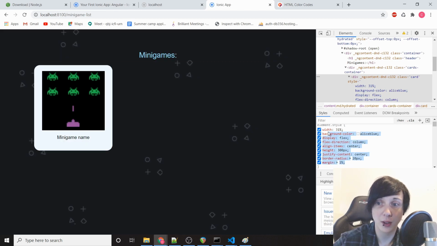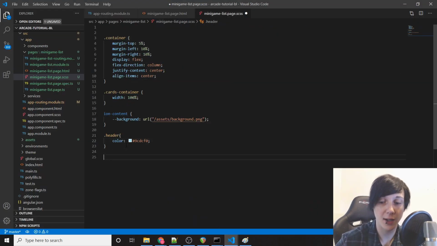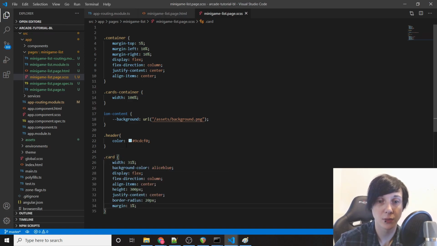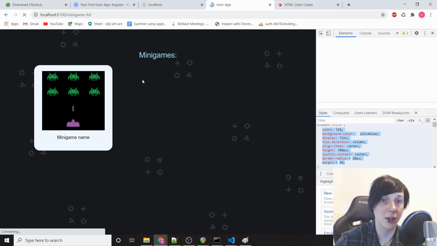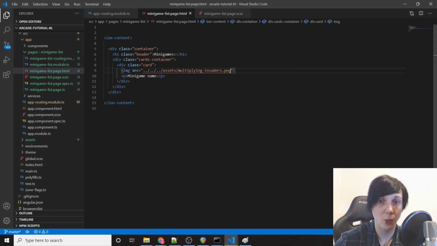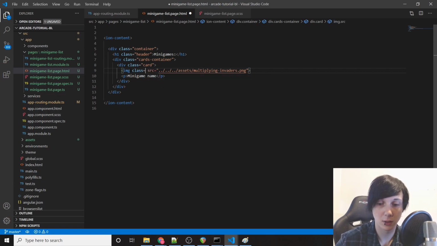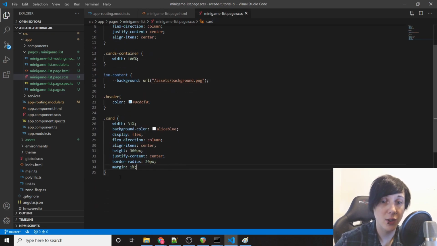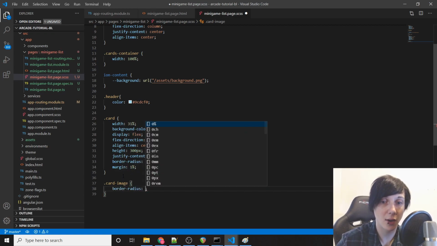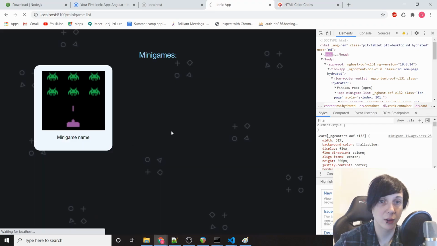And now we're going to copy all of this, and we are going to add it to our card class. So as you can see, using CSS, we've already made a huge difference. Next, we are going to give our image a class, and this is going to be card-image. And then we just want to set its border radius to be the same as our card. So we'll go 20 pixels. Refresh our page, see if it looks good.